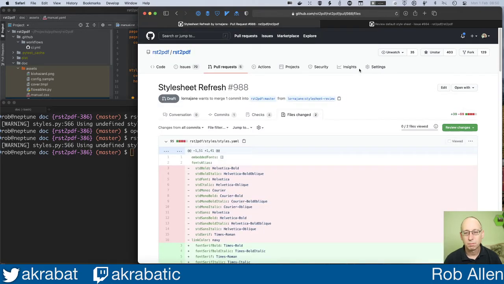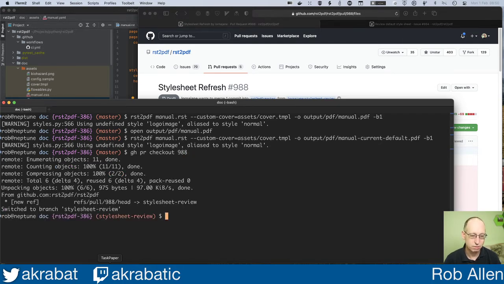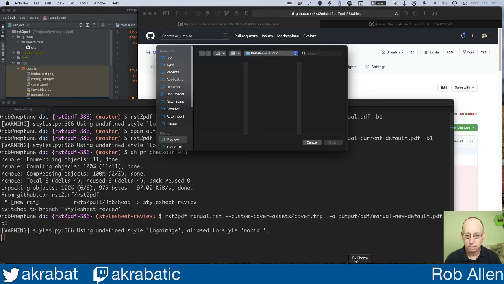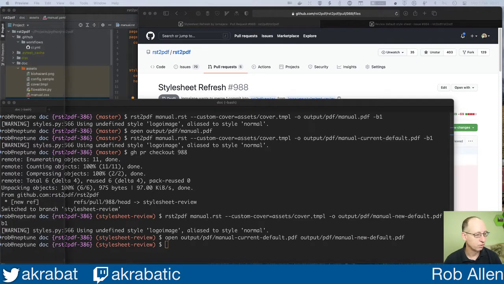Okay, now let's pick up this one, which is 988. GH pull request create, no, not create, checkout 988. So that should pull in the new style sheets. Let's run that again and call this new default. Same error. So now we should be able to open output PDF manual current and output PDF manual new. And this unhelpfully put them on the other screen.